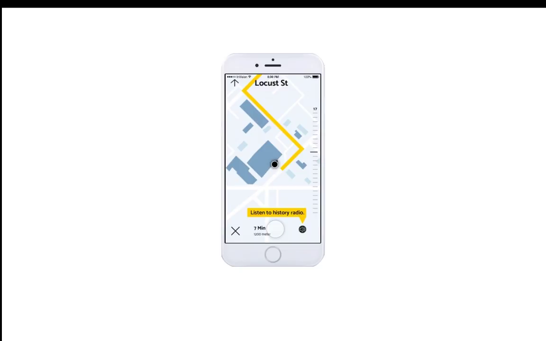On your journey, you will be able to listen to history radio. This feature will allow you to listen to music and news from the time period of your destination. You have the option to turn history radio off at any moment. Along your journey, different songs or news stations will appear. Any history radio audio can be saved to the collection section of your profile.